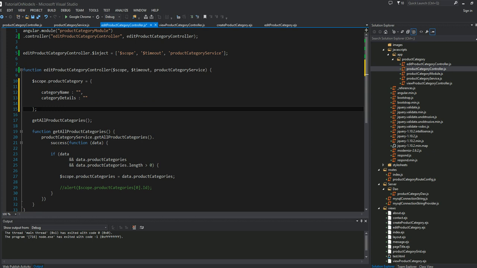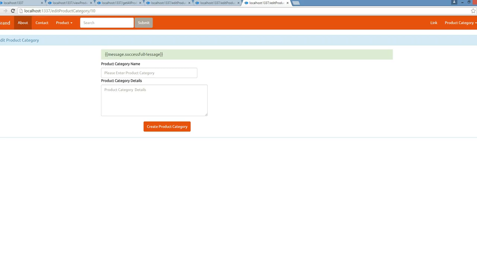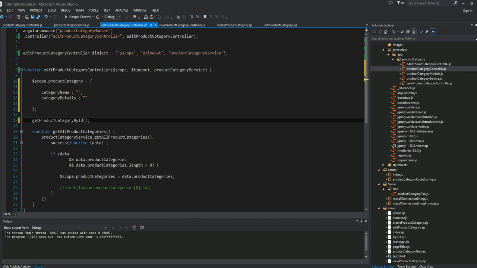Now instead of having a method called get all product category, in this case we'll have a method get product category by ID, because we are trying to fetch data based on this ID right here in the backend database. It's just the primary key of the table, so it's always going to be one-to-one. So get this, and the implementation of this method is going to be pretty simple.